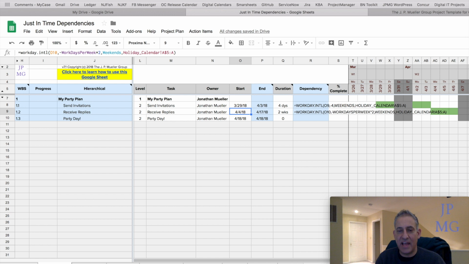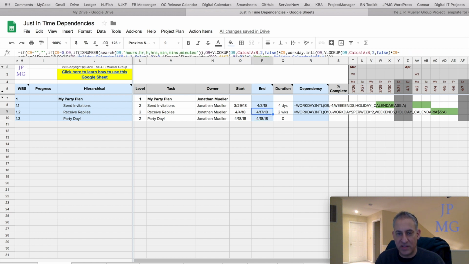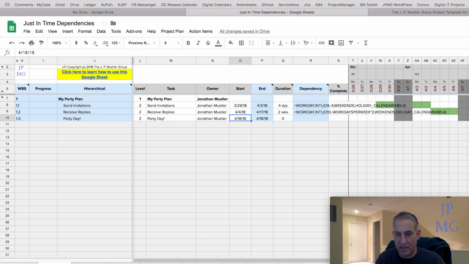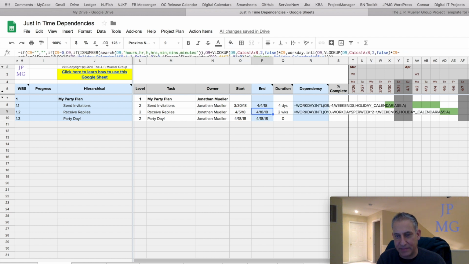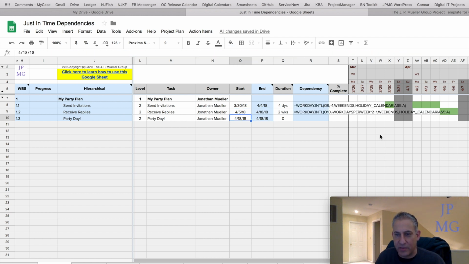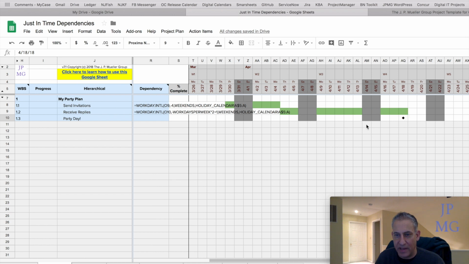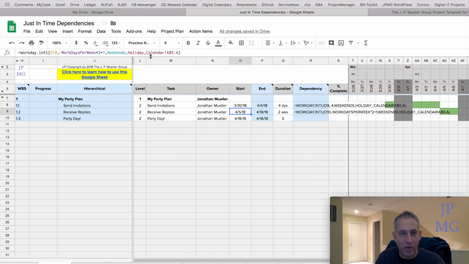Okay, let's say I actually wanted this to end on the same day as the party. All I would do is up here, after doing that multiplication, add +1, and it would have it end right on the same day as the party. So if we went to the Gantt chart, we'd see that it would end on the same day. I'm going to go back and just leave that at 2 weeks, and then the next day we have our party. Okay.